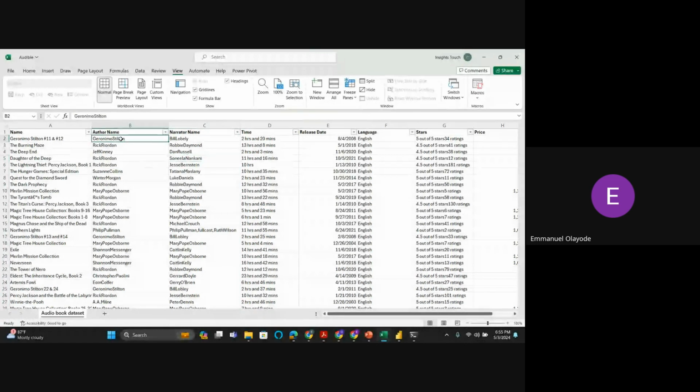Sometimes you can have the same name, like Rick Riordan, and some of the names can have some things in them. Probably after this name there's a comma, while the other one does not have a comma, or there's a full stop after it and the other doesn't have a full stop. That's an inconsistency in the data set.